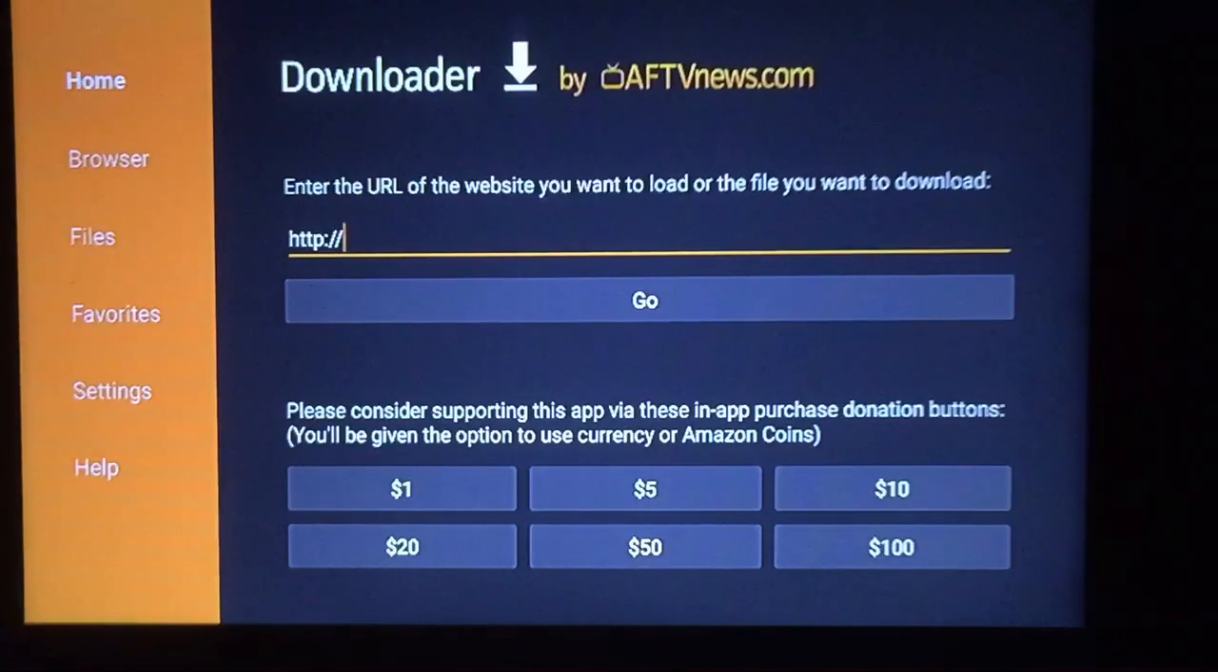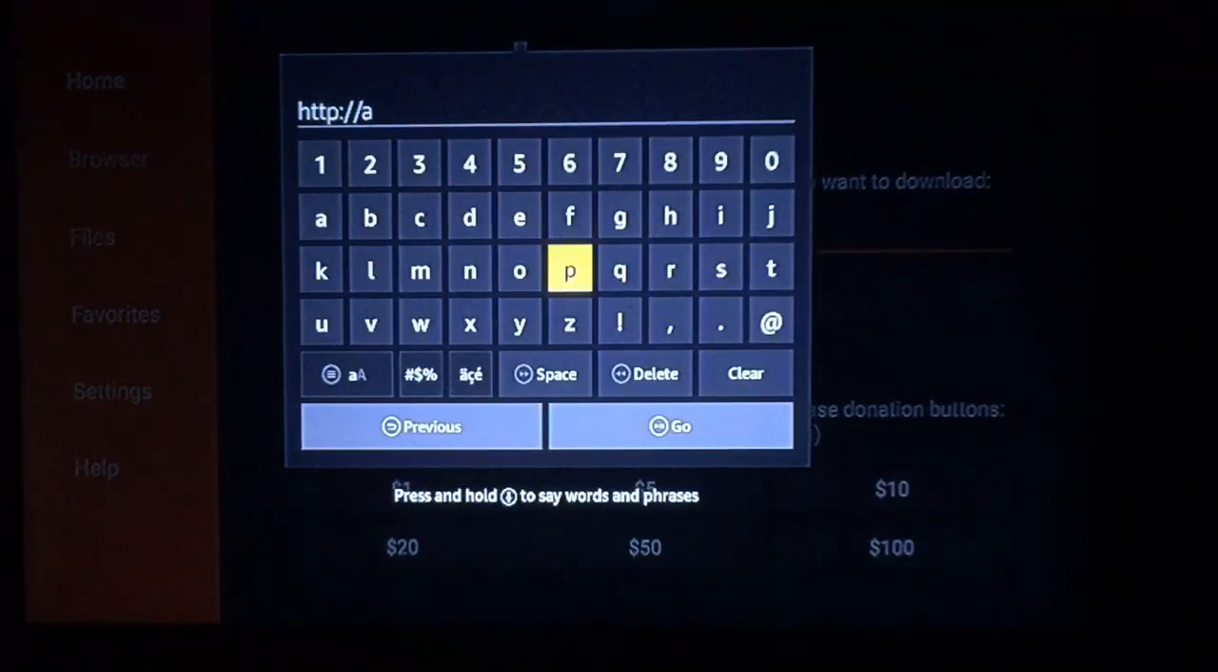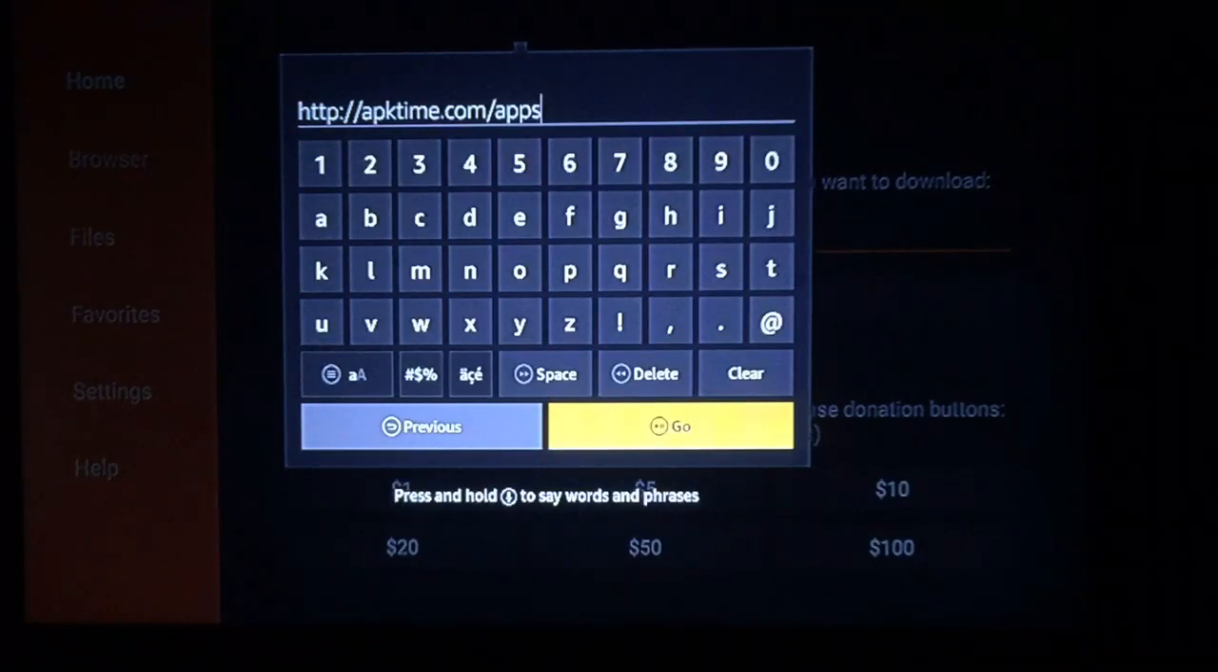And what we're going to download now is APK Time. That's what you'll type in. APKtime.com/apps. I'll type it in. Just pause it if you need to. Once you get it all typed in, just go ahead and press go.